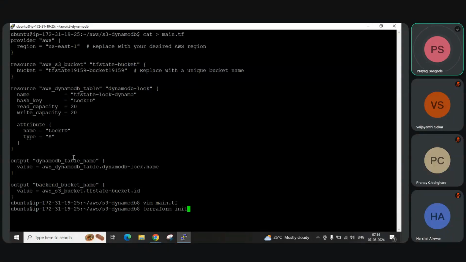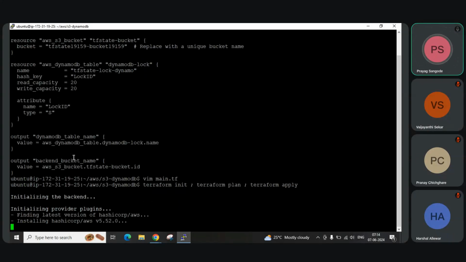So let's do Terraform init, Terraform plan, and Terraform apply. So I'm not auto approving it. We want to see it on the screen, what it will do. Then we'll approve it.